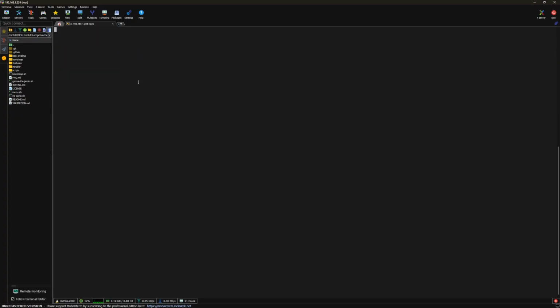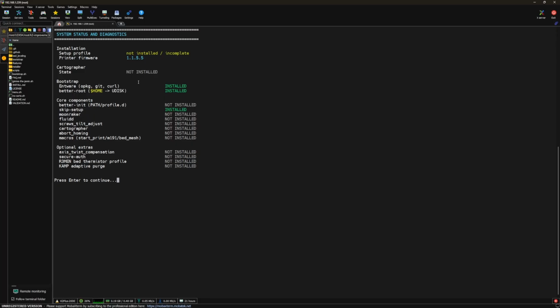Option 1, status and diagnostics. The upper part tells you the same thing as the main menu. It tells you whether or not you have the Cartographer installed. The bootstrap shows you the 2 items that were installed during bootstrap. Core components: this list is all the items needed for a Cartographer, and they are listed in the order that they should be installed if you were going to do it one by one. Optional extras are items outside of the Cartographer setup that you may want to install on your printer.